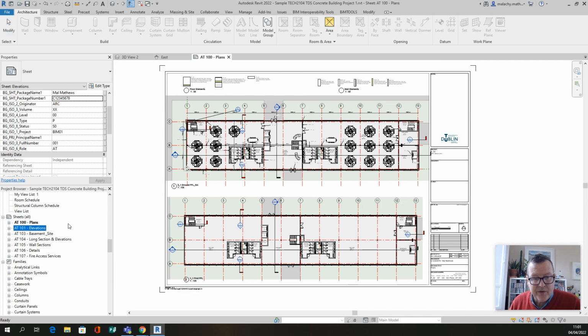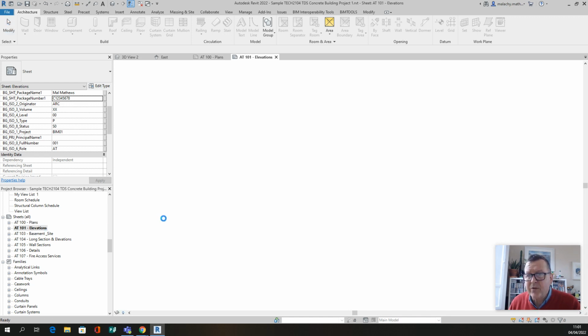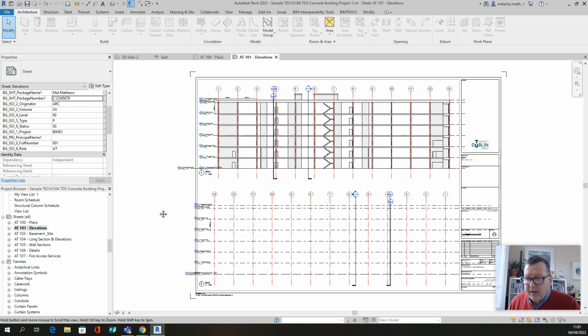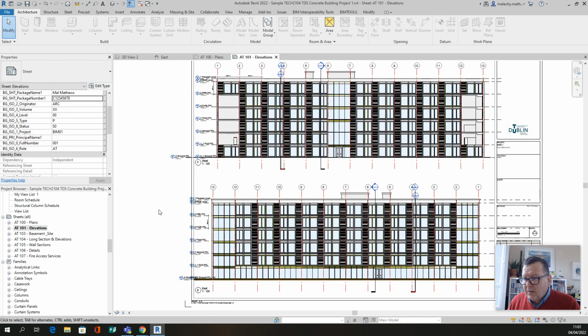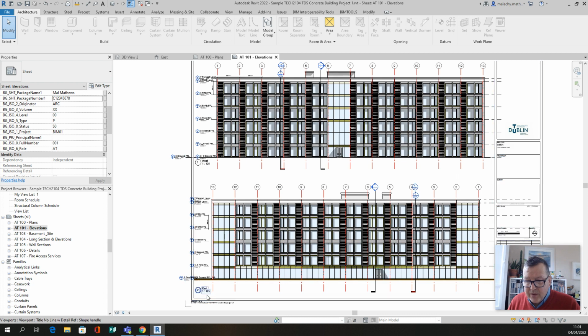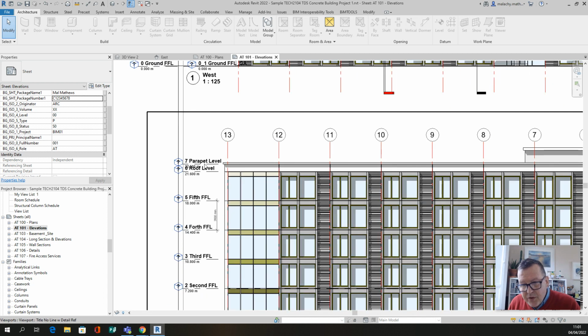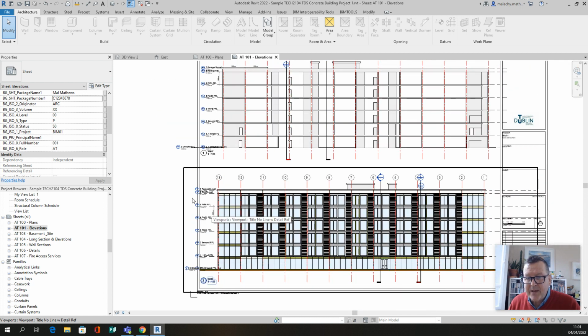So here's my elevations. I've decided to group my two long elevations together, like so. All right, and at a scale of 1:125, they fill up the sheets nicely. Look, I'm missing something there. I need to pull those across a little bit here.